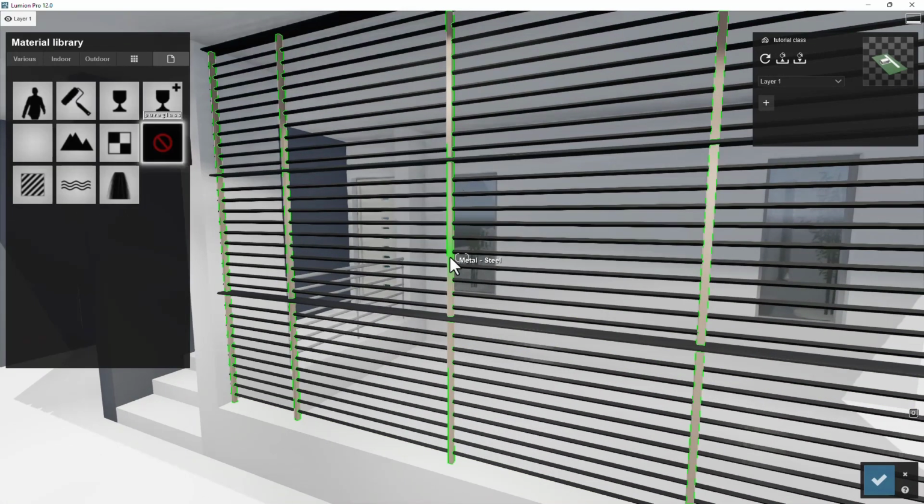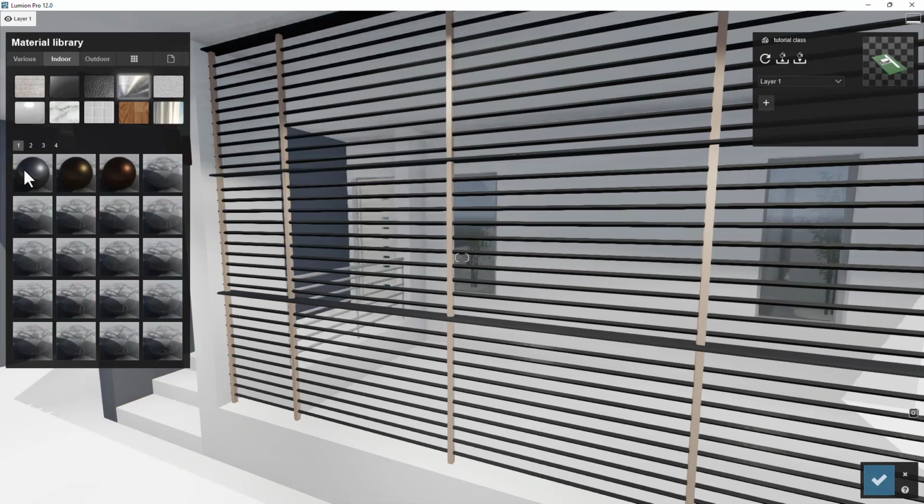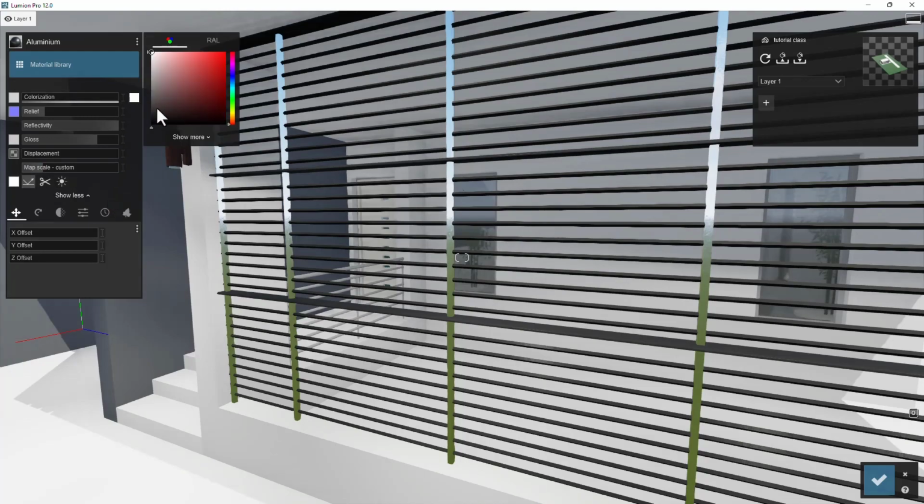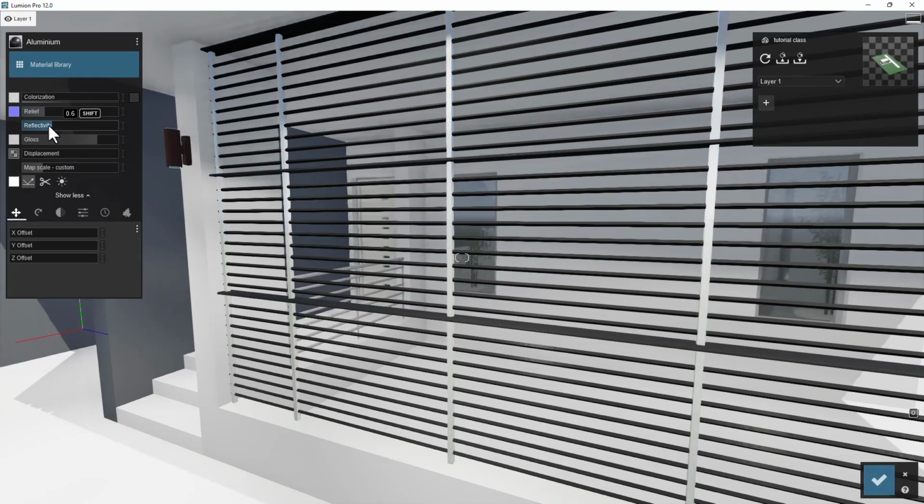And I'll also make this black also, aluminium, then black. Then I reduce the reflectivity and the glossiness also.